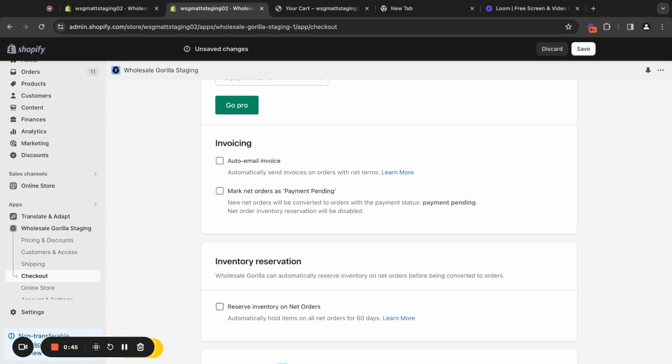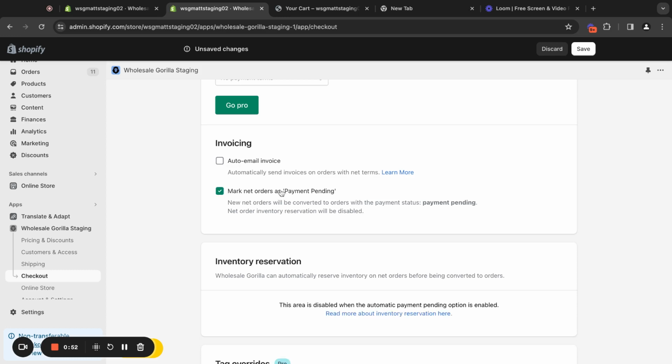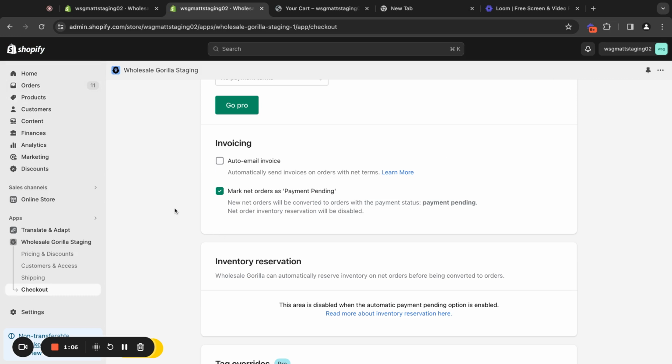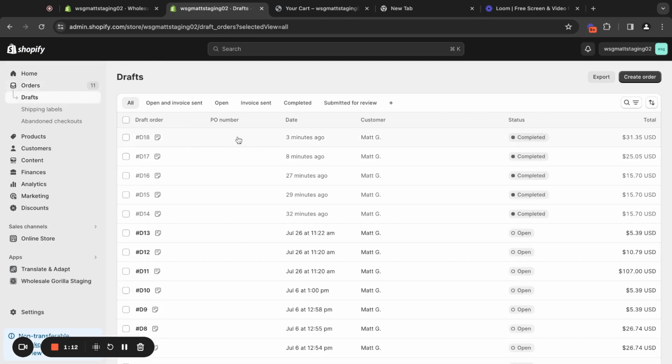Next up, I want to talk about the Mark Net Orders as Payment Pending checkbox. So I'm going to go ahead and check this box to demonstrate exactly what's happening here. In our previous video, when a net terms customer placed an order, that order went to the Drafts tab of your Shopify admin. Now, that's great if you want to manually review every net terms order that comes in.